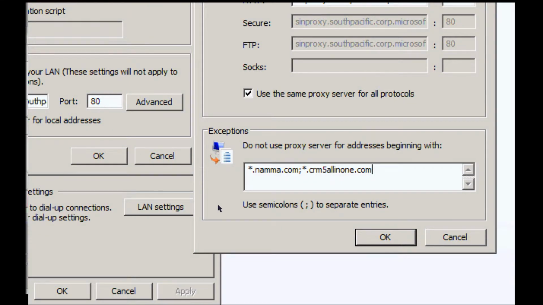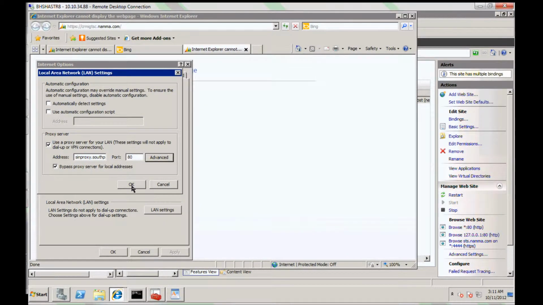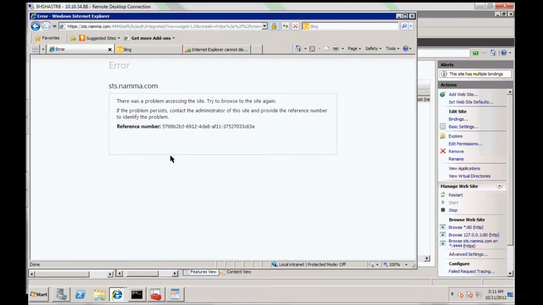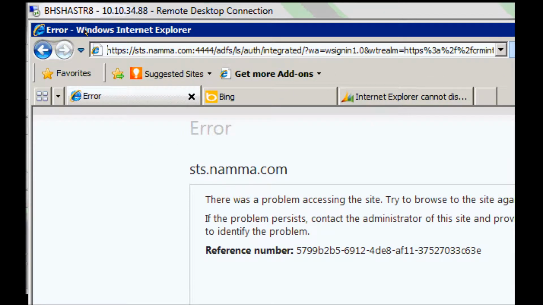Okay, done, done, done. And now I'm browsing the URL again. So I could actually get some different results, and if I look at this error message, it clearly says there was a problem accessing the site. The URL reported here is sts.nama.com. That's the ADFS URL, and here in the address bar as well, it is the ADFS URL.